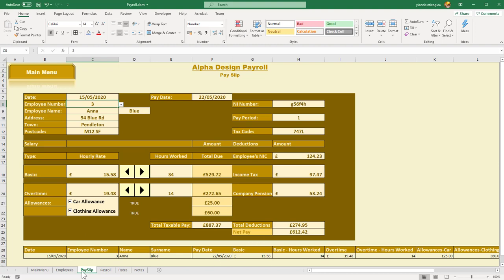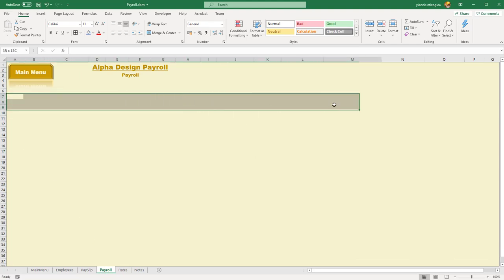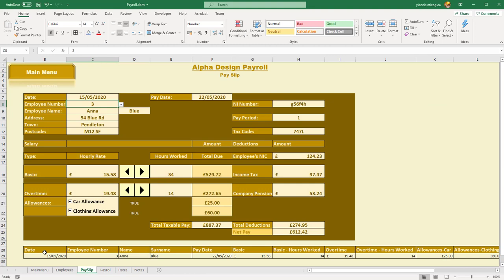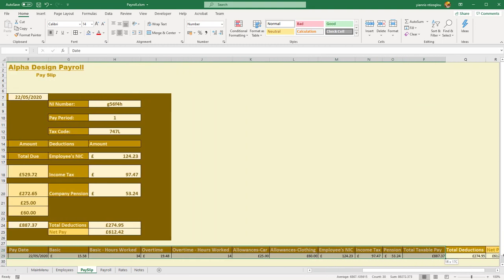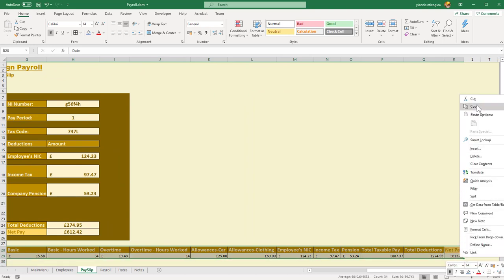The next thing we need to do is click on the payroll. And what we will need to do is basically create a section here, a row with the labels. I don't want to do this manually, so I'm just going to highlight this now, and I'm going to right click and select copy.